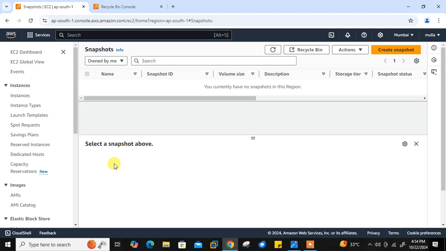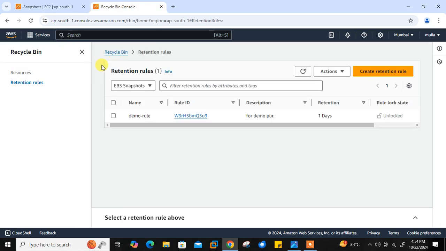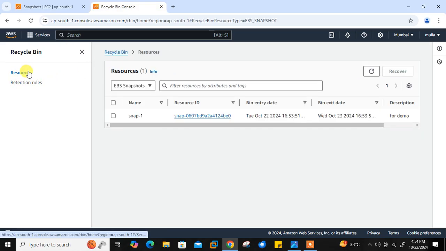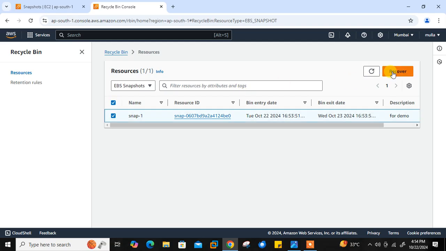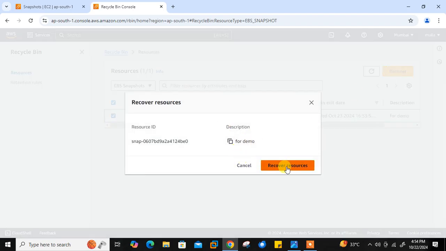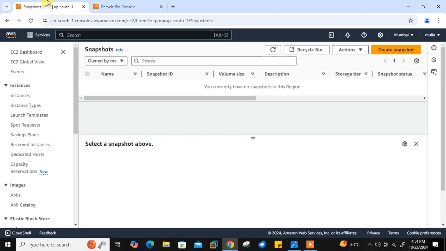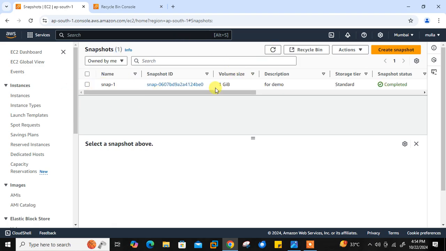Now suddenly I think, oh, I did something wrong. I needed to remove the other snapshot, and accidentally I removed this one. So what I need to do is go back again to recycle bin. Under the recycle bin, you will find the resources option. If everything is okay, you can see my snapshot here, just because of the retention rule. So just select it from here and click on recover. The moment you click on recover resources, it will be set back to your snapshots. Now just refresh and you can see the snapshot is back.